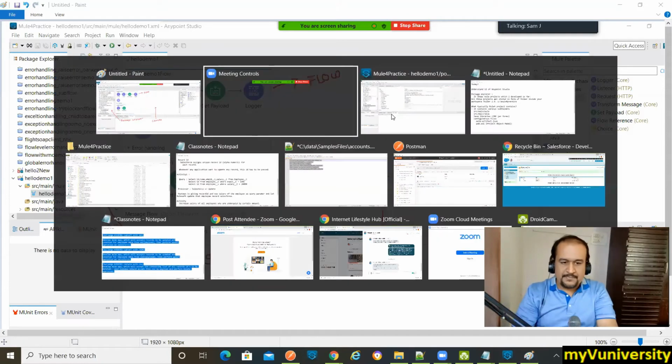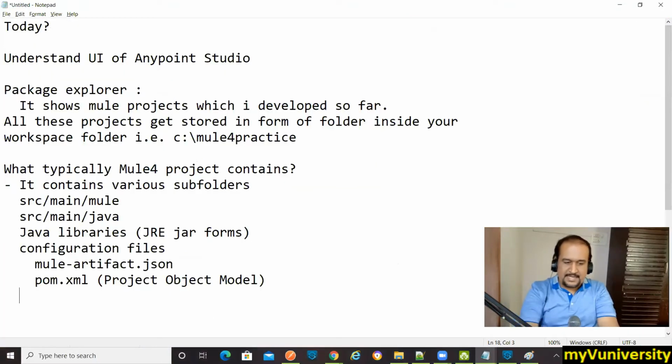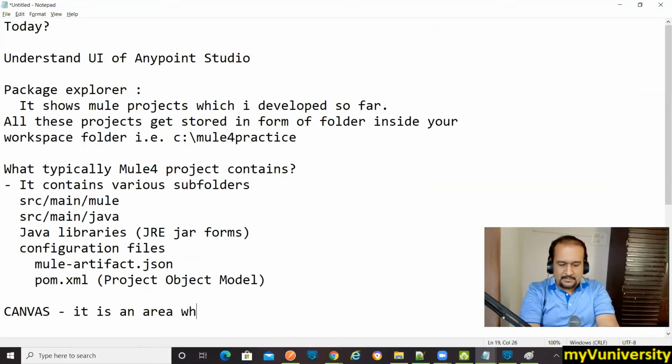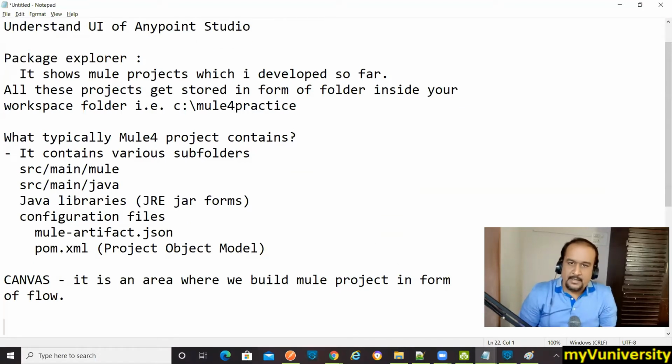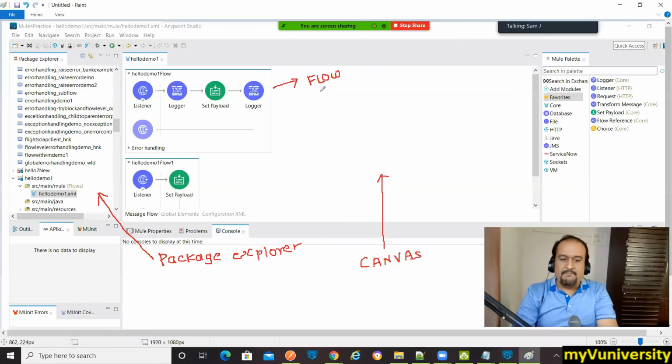So the canvas is an area where we build a Mule project in the form of flows. That is the canvas. Now the flow. A flow is the rectangular boundary which includes all the components of your Mule project. So that is called a flow, the rectangular boundary.